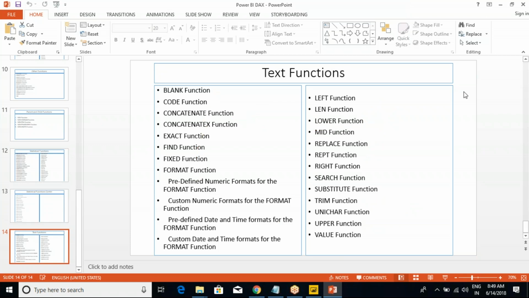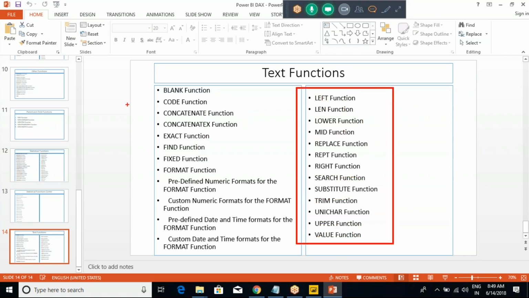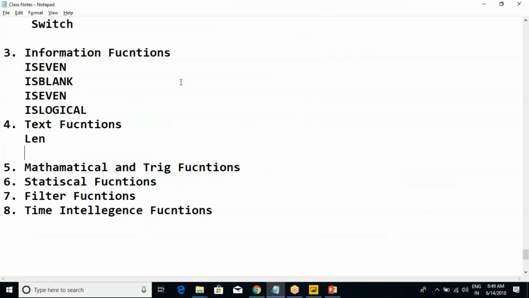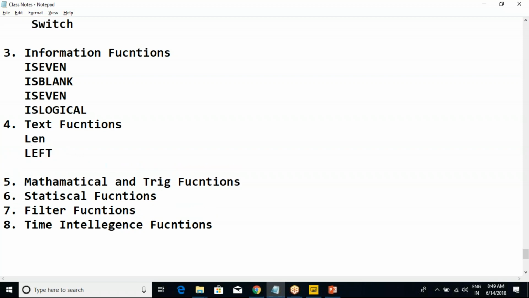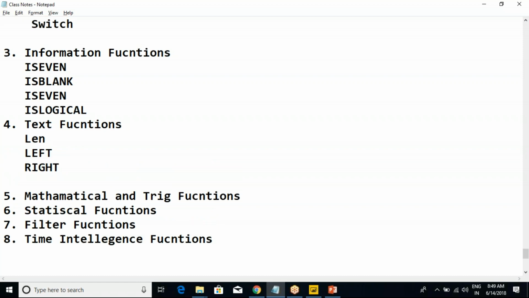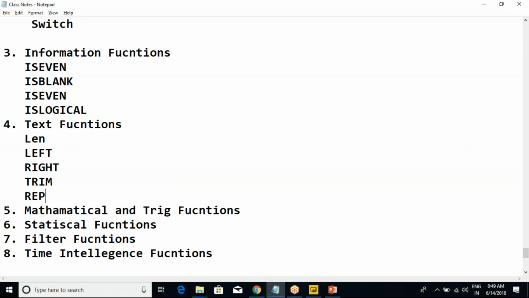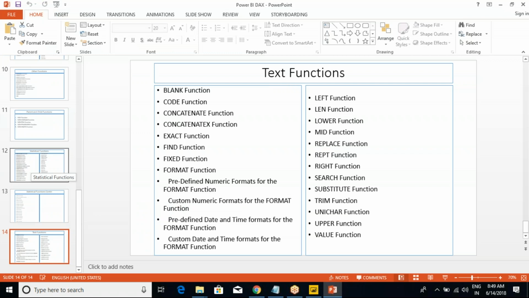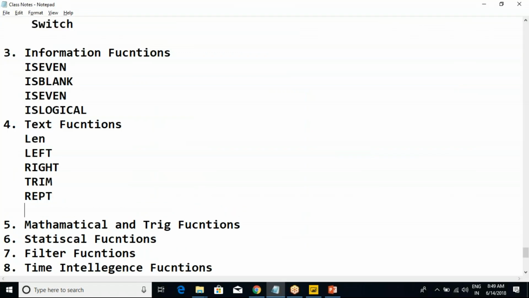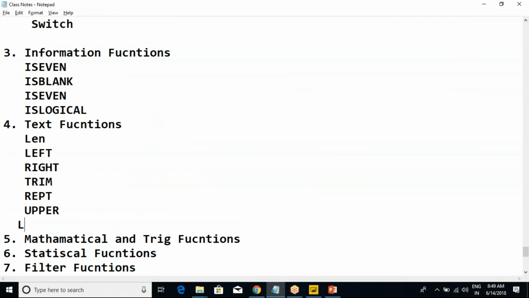Okay, so let me start with simple functions today. The pending ones will be continued tomorrow. Clear? So next one, I'm using the left function and the right function. Trim also we can use, no problem. Trim function, yeah. Repeat function also is available. Replicate or repeat, whatever you call it. Upper, lower functions. So we'll try to understand the easiest ones today.